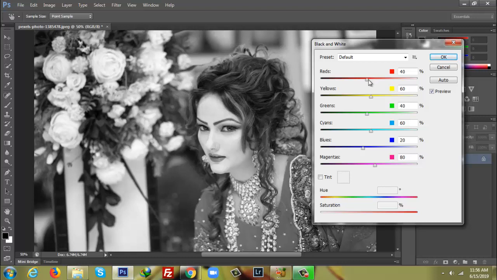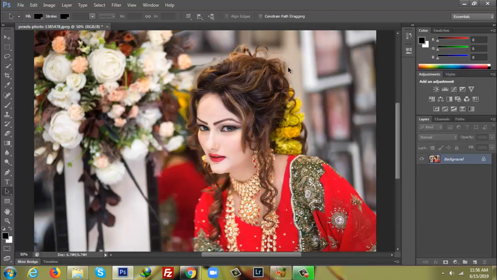Now you can use the tool to increase and reduce color options from here, like red, yellow, green, and so many others here. And you can also change hue and saturation from the tool. And here is another option you may use to make your picture black and white.